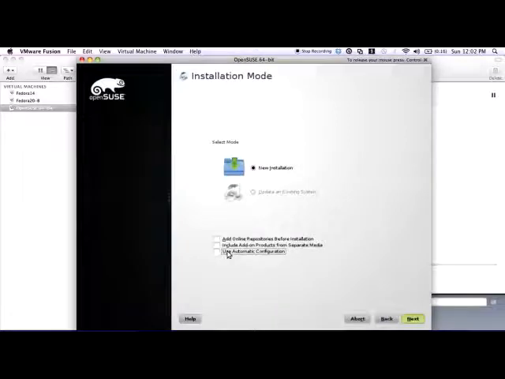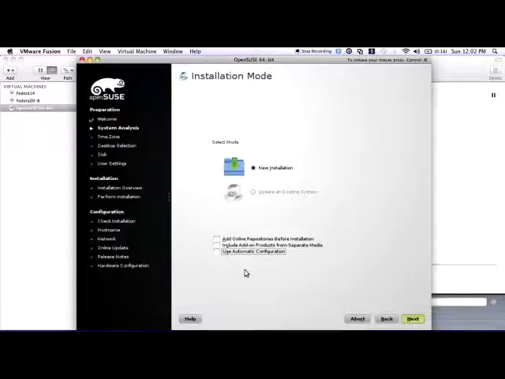On this installation mode screen, there's two options there. You want to highlight new installation, and then more importantly, there's an option there for use automatic configuration. You want to make sure that is unchecked. We want to make some changes to this, so we don't want the system doing it for us. So uncheck that box and have new installation checked before you click next.